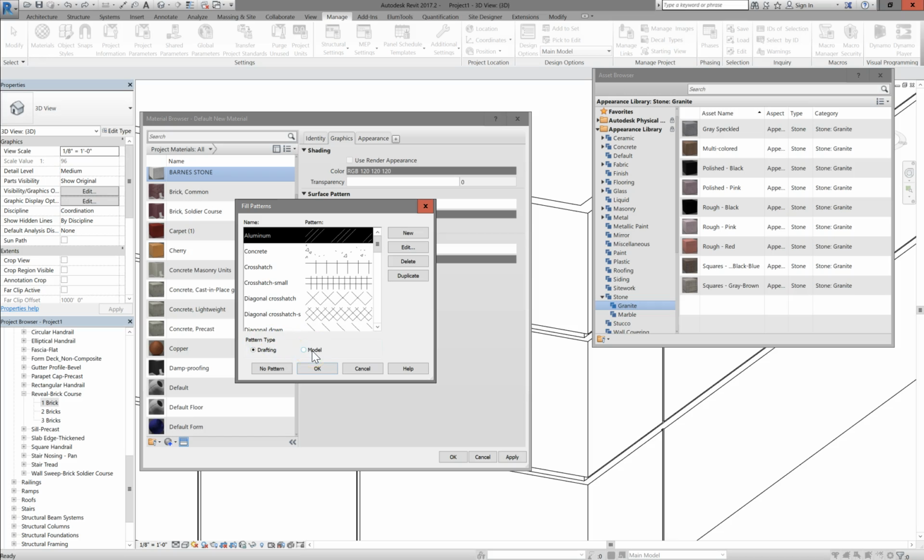Model means the surface pattern actually has a scale. It's 3 feet by 3 feet or whatever you want it to be, and it's always that scale, no matter what drawing it is. So you always want to use model if you're representing a real-life scale, like brick or stonework on the outside of your building, or even like wood flooring or stone on the floor of your building. Anything that always keeps its scale and is not representative of a cut material.